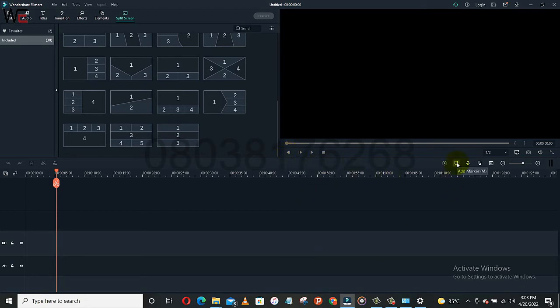Then this is a marker. The shortcut key for marker is M. Once you press M, you see it marks where the playhead is. This is our playhead here, then I press M to mark. If you don't want to forget, or if you're coming back to re-edit something, you come and press M. Okay, that's that for marker.